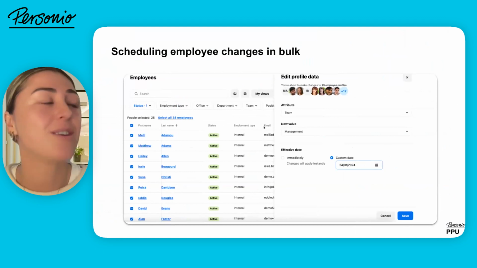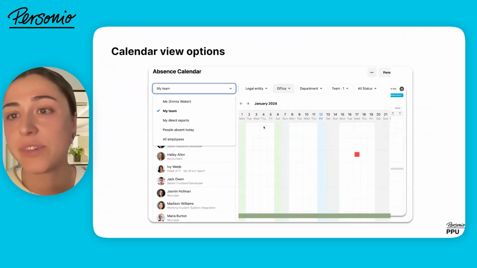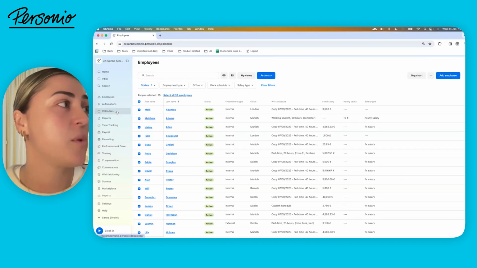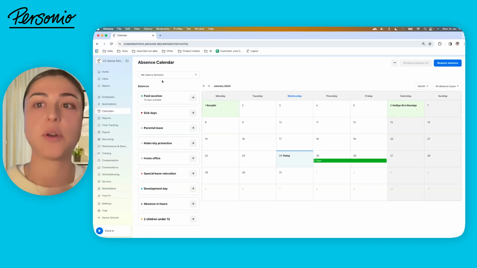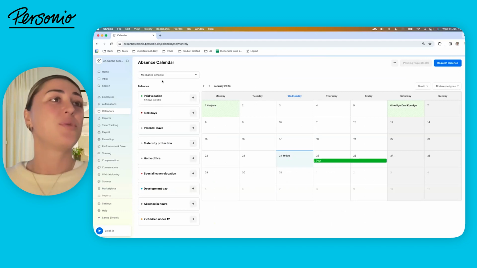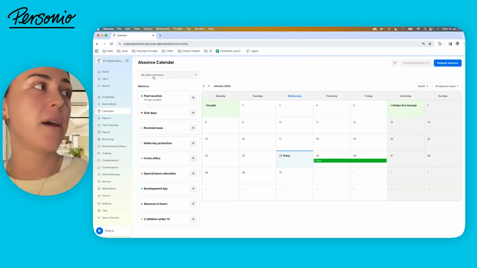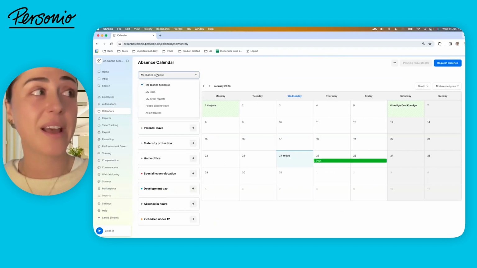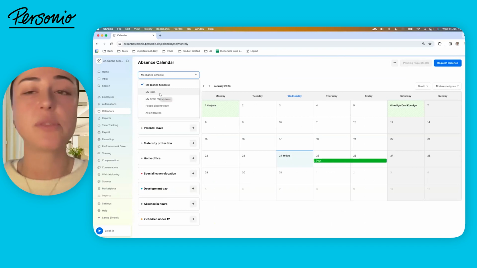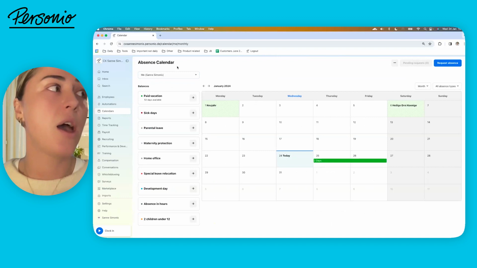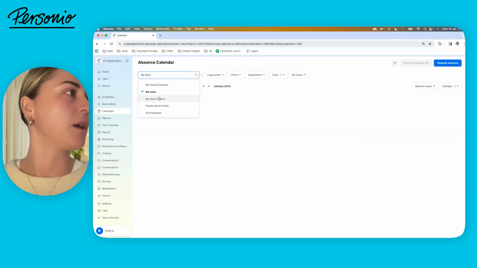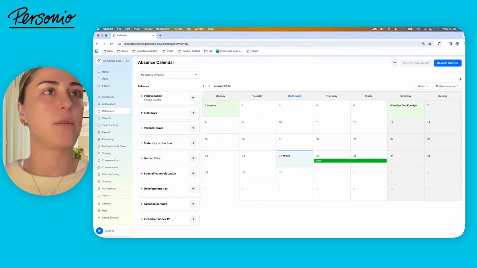That brings me on to the next point, which is also similar. This is the calendar view option. Again, this is one that you might not have come across if you're not actively looking for it, which is why I wanted to mention it here. If we click into calendar, at the top we can toggle between me, my team, my direct reports, people absent today, or employees. You can also customize this.